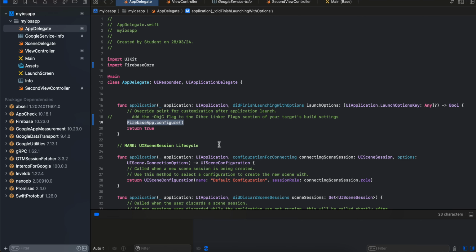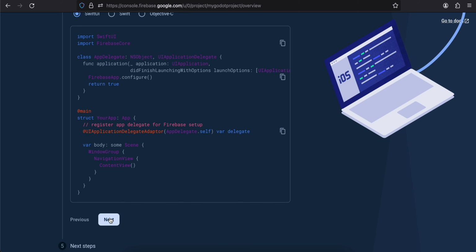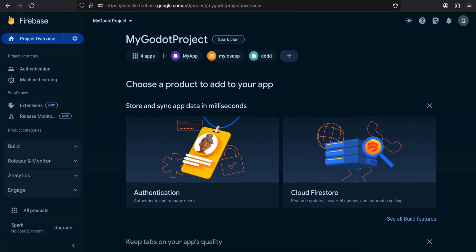Okay, next you also have to add this -ObjC flag to build settings. So go to your app, go to Build Settings, search for Other Linker Flags, and here you will have to add -ObjC. Once that is done, click OK, continue to console.